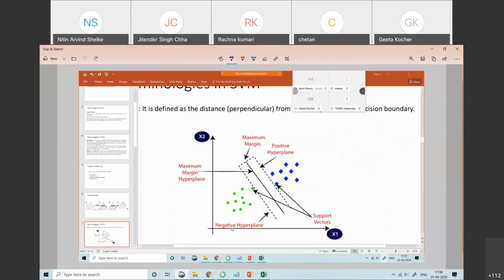The definition of hyperplane is what? The definition of hyperplane is that you need to separate these points so that the distance between these two categories is maximum. So this is your hyperplane. We'll select the hyperplane with maximum distance, so the margin should be the maximum margin.